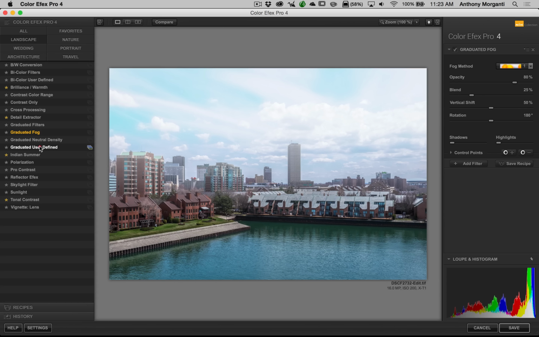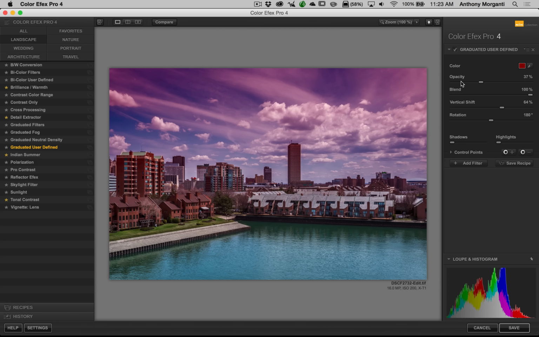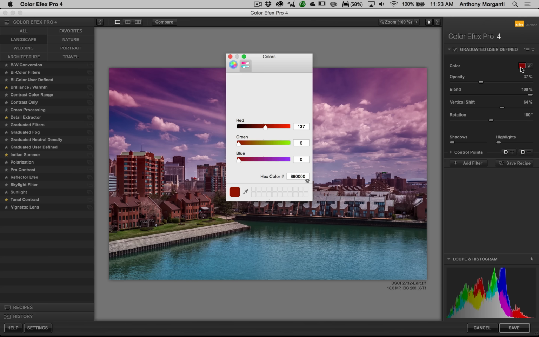So in this video, it's kind of impossible for me to tell you what every single slider does because the sliders are going to be different for all the different filters that you plan to use. So what I would suggest you do is you pick a filter. Let's use this Graduated User Defined filter. And then you could just experiment. Click on this little box.